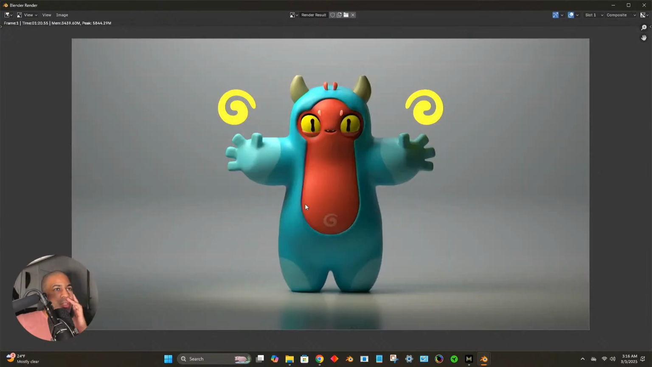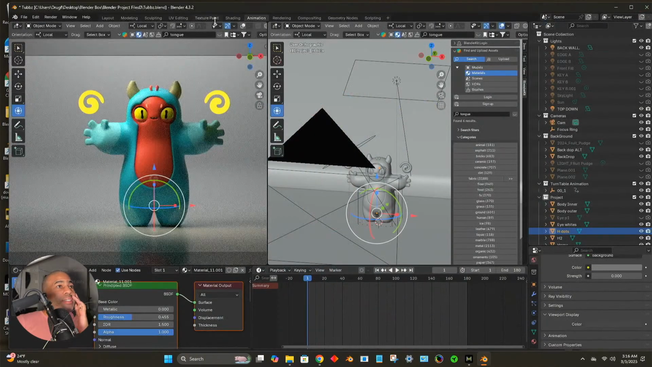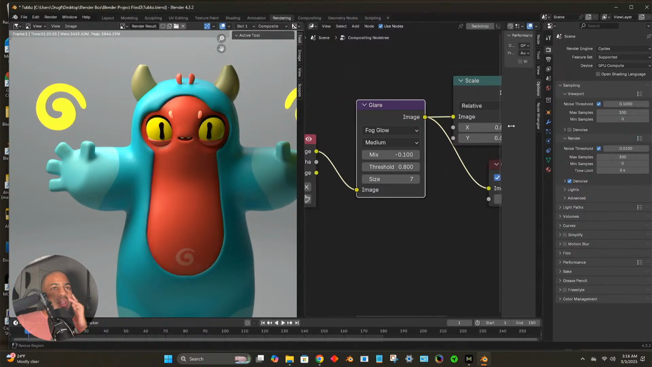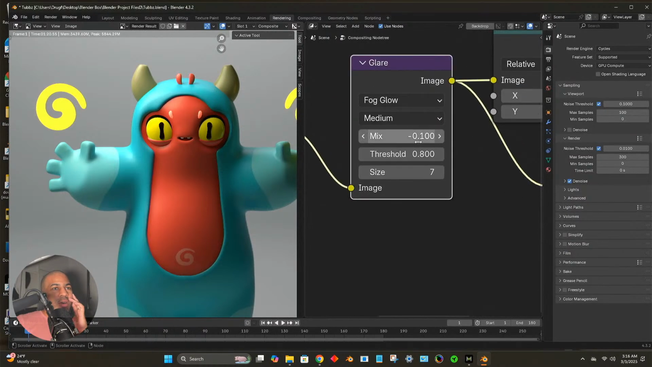I think we'll stick. Oh, I'm still not seeing it. Okay, we go to the render, and then we go here. Now, or maybe it's because of mix. I know we can get some more glow off of those things. Size, what if I make a bigger size? Okay, I see a little bit. Threshold.